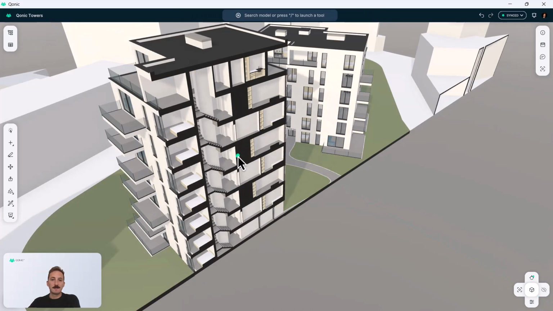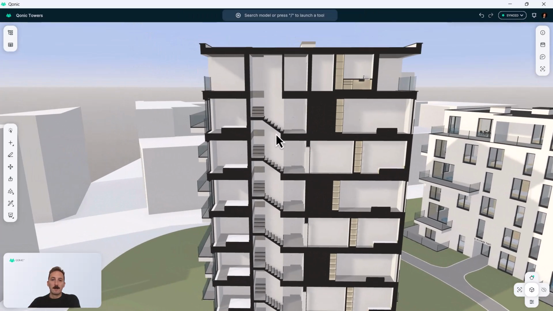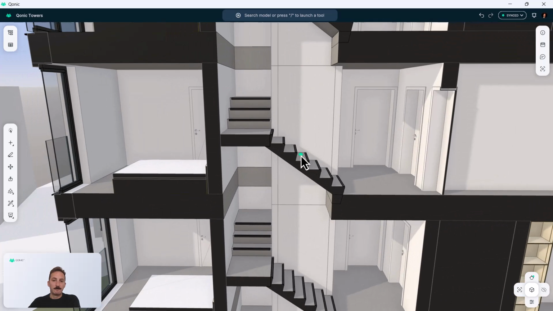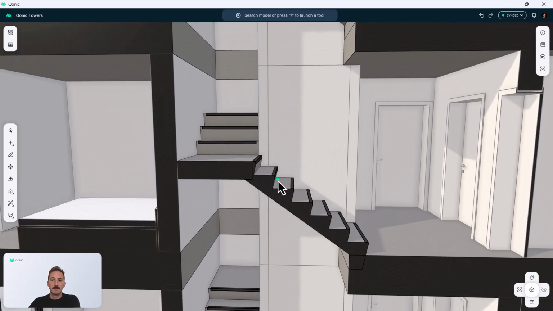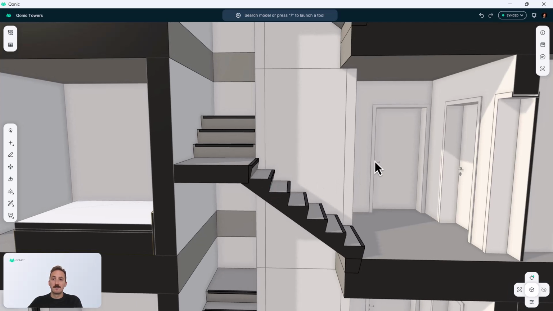Yeah, so let me give you an example of that. So let's say you have a certain view in mind, maybe this staircase here. I've activated this section and I've zoomed into this staircase and I want to get back to that view later, or maybe I want to share that view with another person in the project. Now it's possible to save this view.